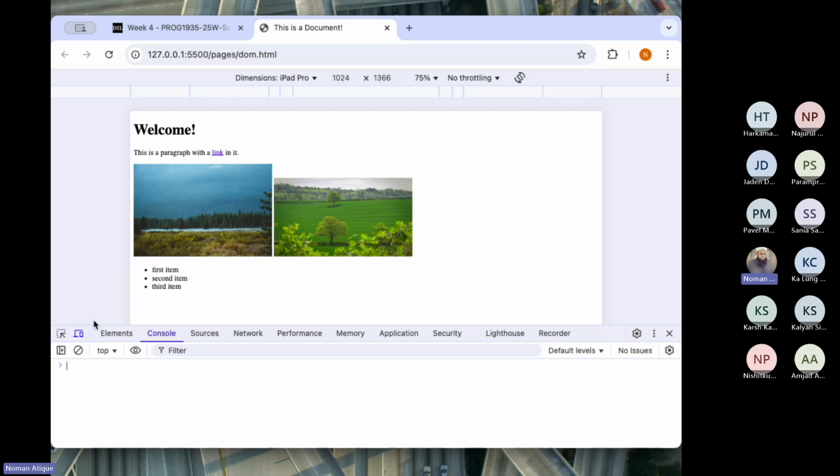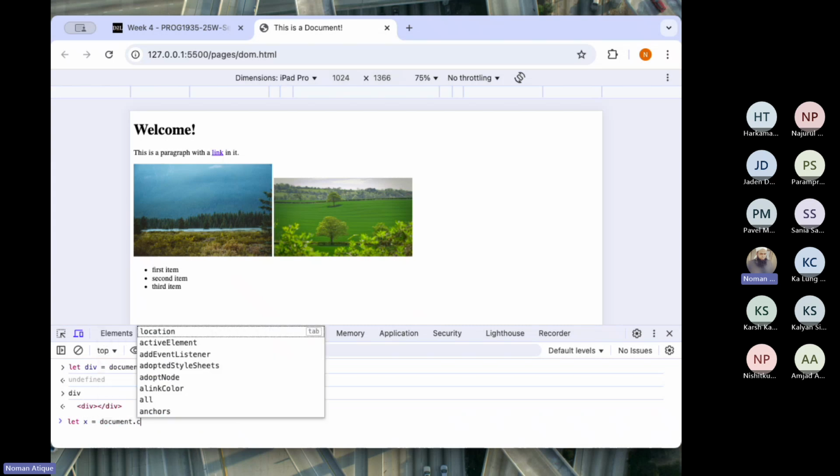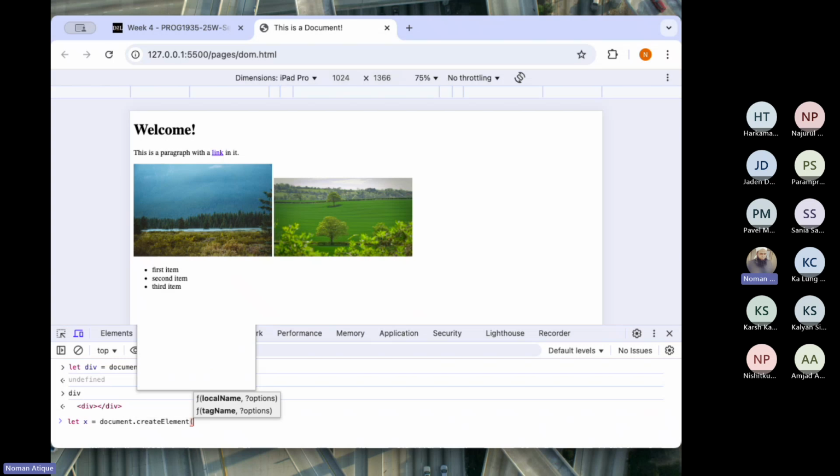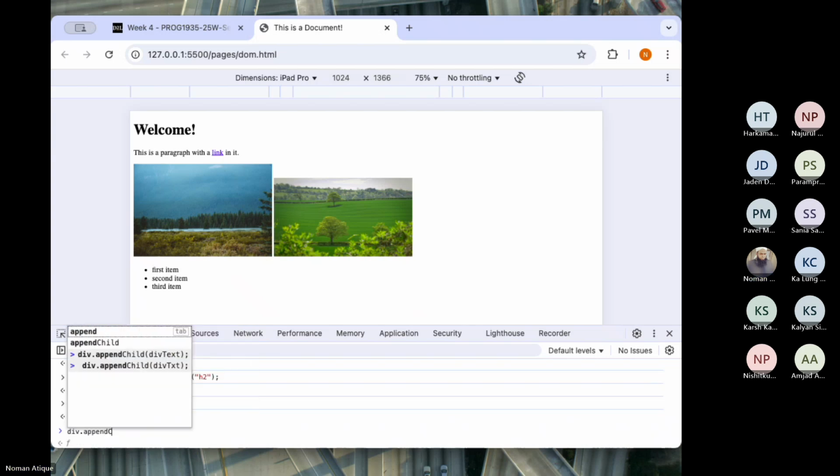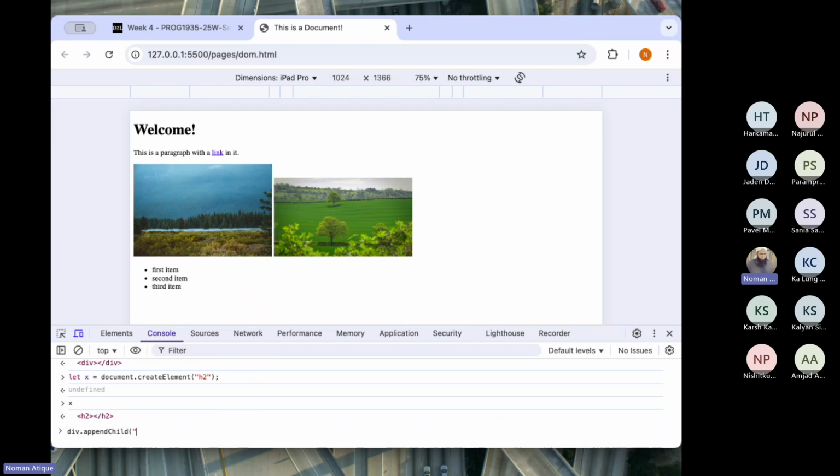So I can say, for example, let div is equal to document.createElement, and I want to create a div. I create a div. Let's see what is inside the div. Div is created, but there is nothing inside it. Let's create a heading 2, or I just call it X. X is equal to document.createElement, and h2. I want to create an h2. See that X is created, X is h2. Now can I do something? I say div.appendChild and put X in, just the variable.